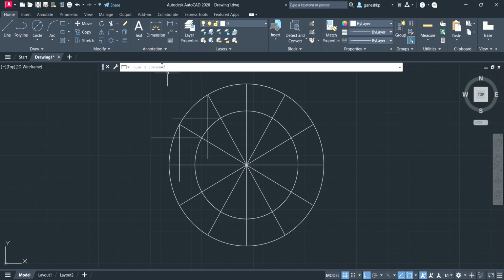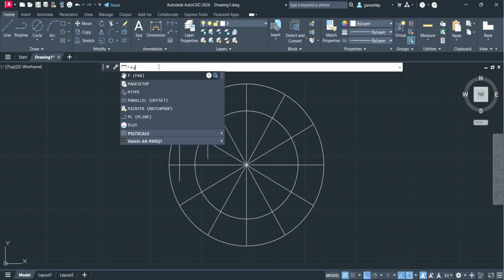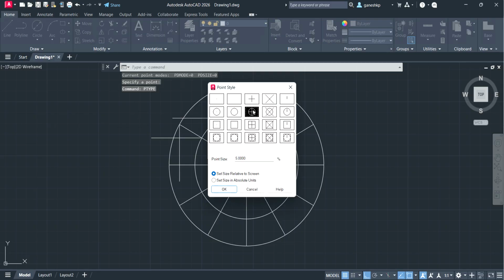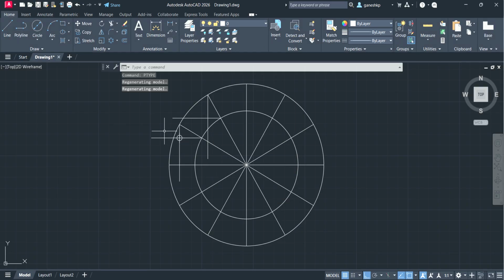Before drawing the line, create points. It is easy. I created a point, but it is not visible, right? Then go to point type, so we have to specify the point type. You can select based on your wish. Here we set the size in absolute, and now the point is visible.